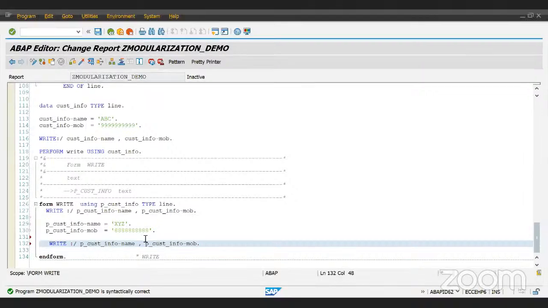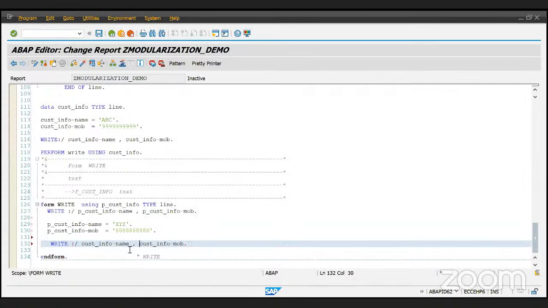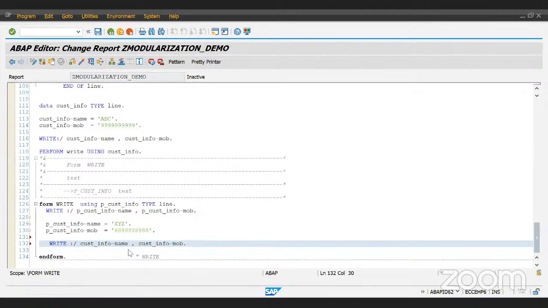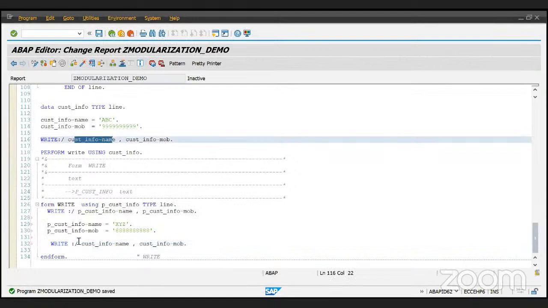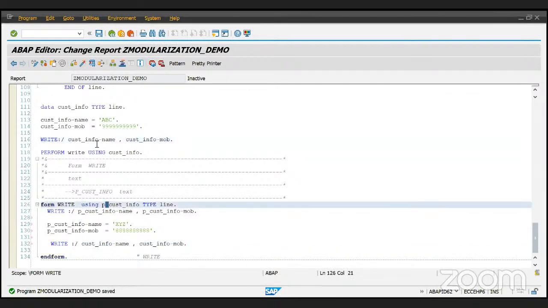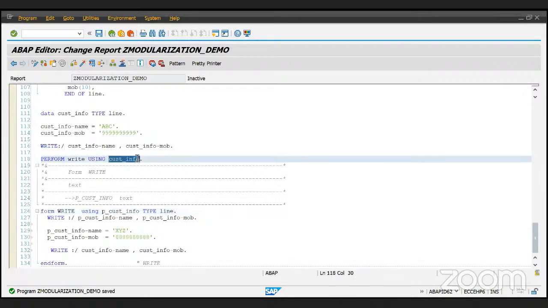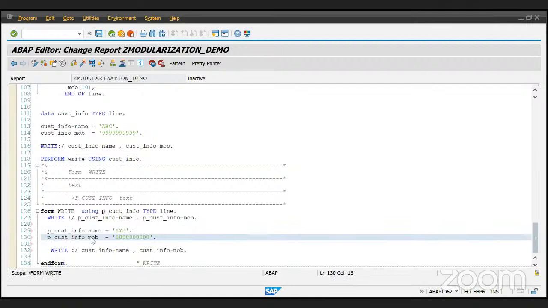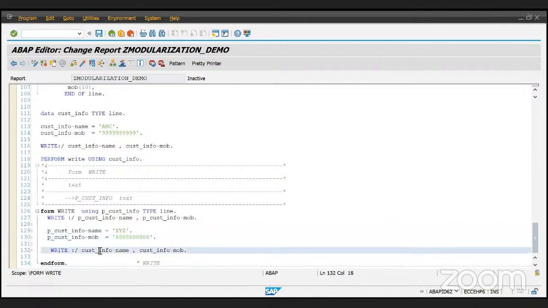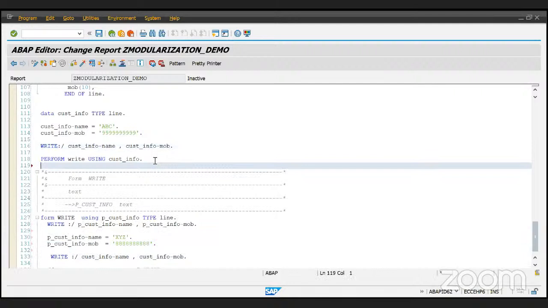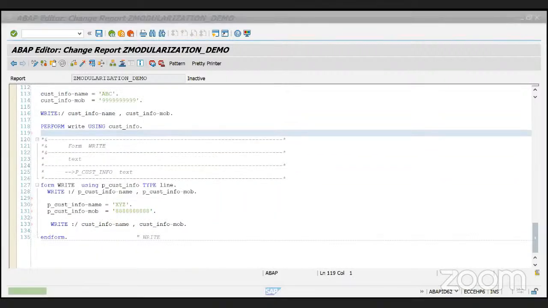Okay, so we do not require this p, because we want to see what values are being changed here actually. Okay, so we have used p, which was the actual parameter which we have sent as the customer information. Inside that we sent the name and mobile number, and then we are changing the values of those, and then let's see what comes again in this statement actually. Okay, and we can save it, check it and activate it. So let's see what is the output coming here.